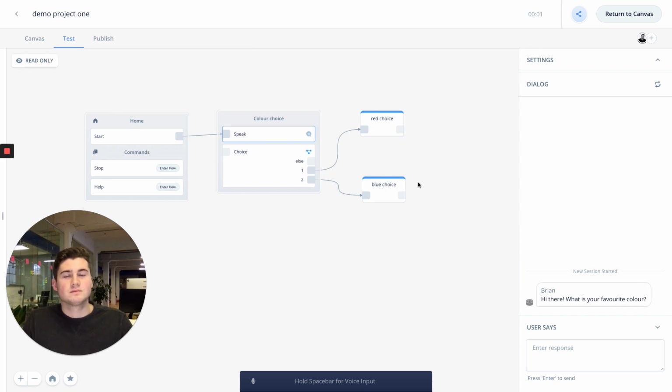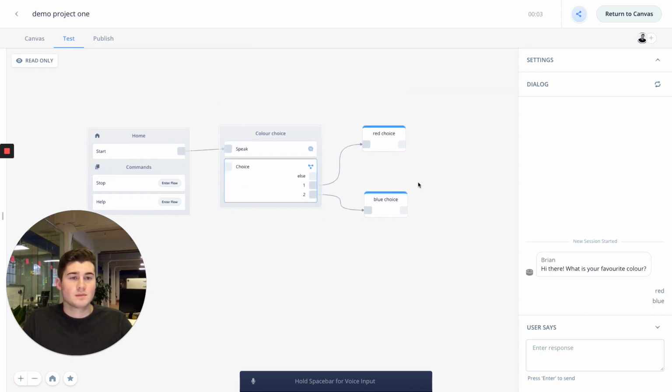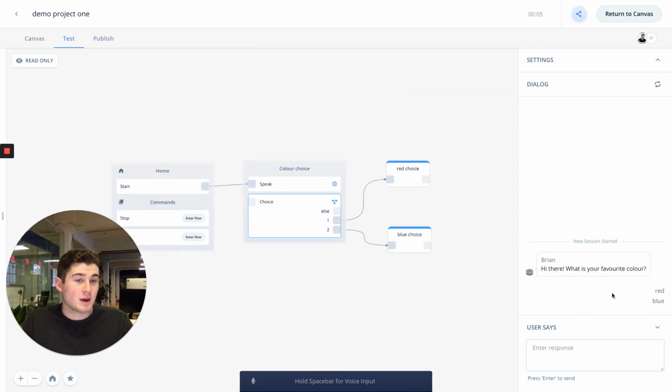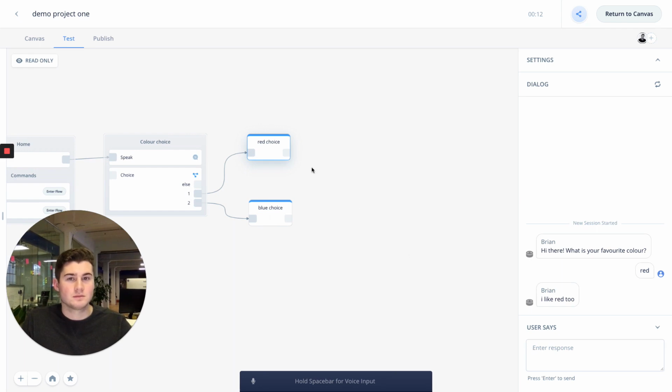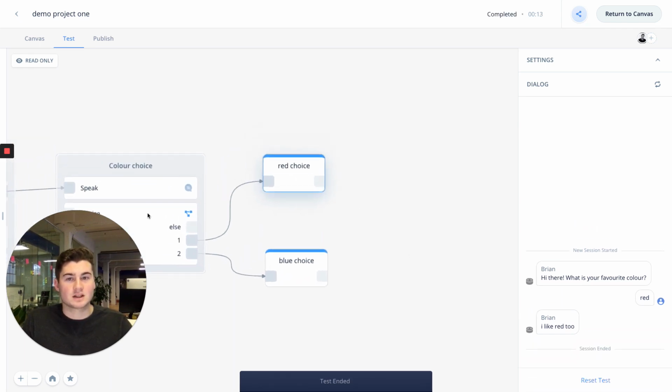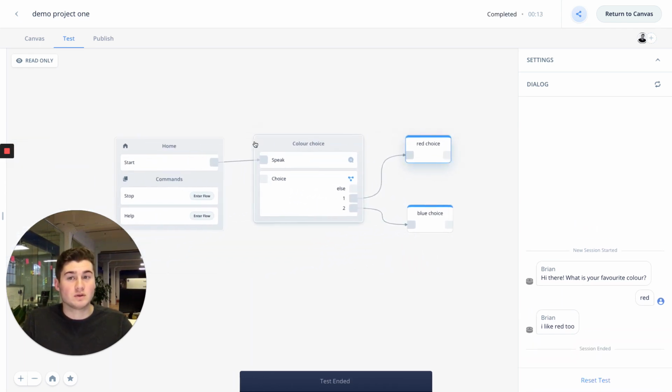Hi there. What is your favorite color? Now you can use the mic by holding space. You can also tap your option here, or you can type it. So I'm going to type red. I like red too. There you go. And you'll see it actually followed along and went over to this choice.